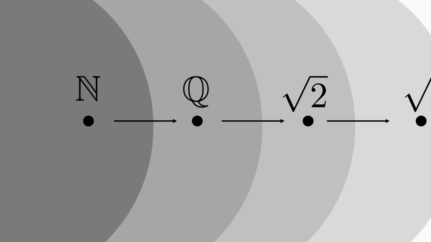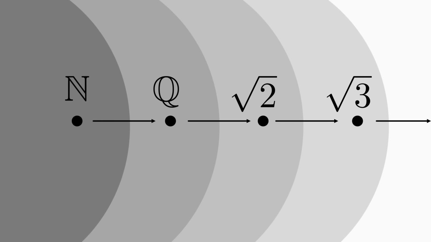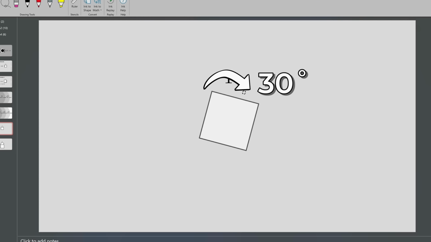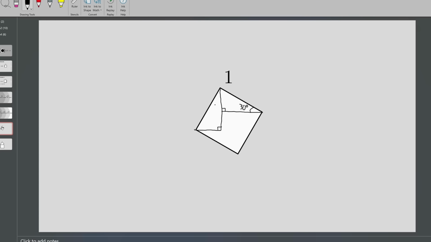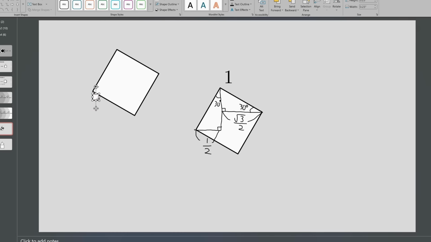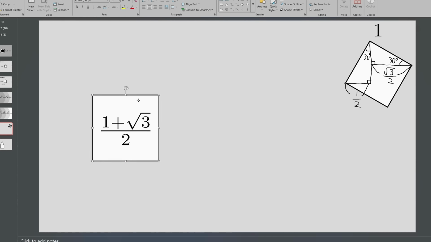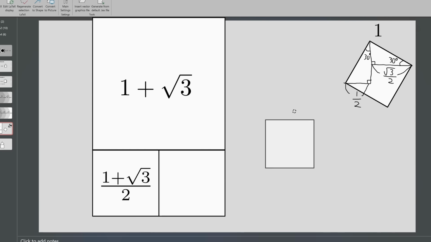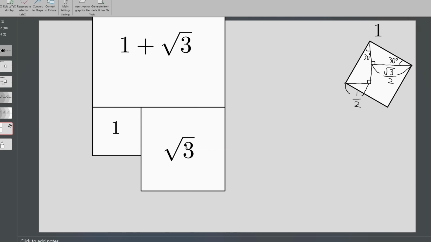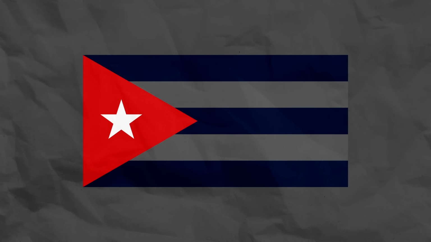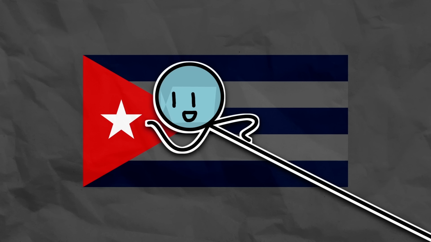We are going to construct the square root of 3. It's pretty similar to root 2. This time we rotate the unit square 30 degrees and use some trigonometry. After obtaining 1 plus root 3 over 2, you can easily double the length and subtract 1 to obtain root 3. The square root of 3 is required in flags like that of Cuba, which has an equilateral triangle and a star.